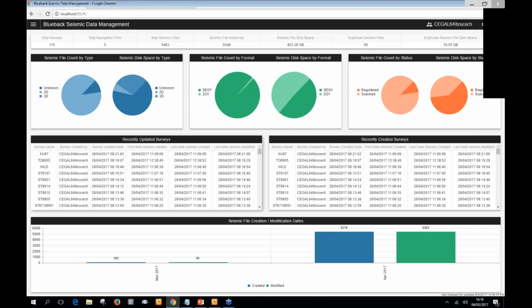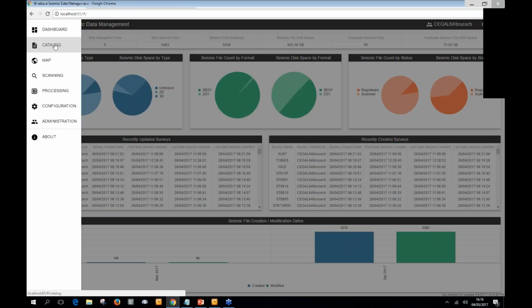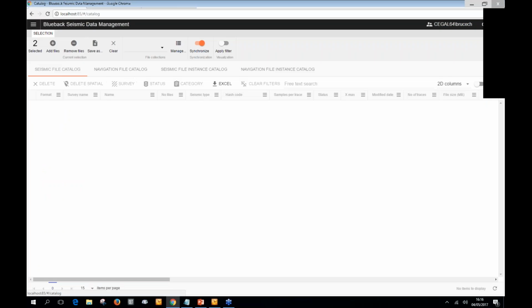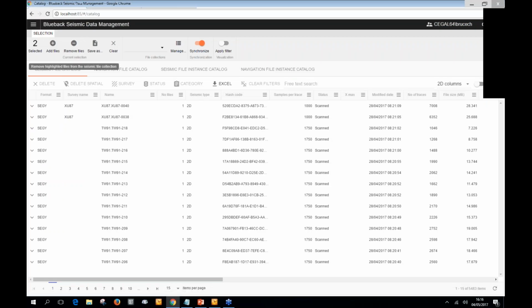So here I have my SDM dashboard, which is a typical entry point into the SDM, and you can see where you have recently scanned data and get an overview of the amount of data that you have. Next, I'm going to move over to the catalog, which is the main tool for browsing data in the SDM.